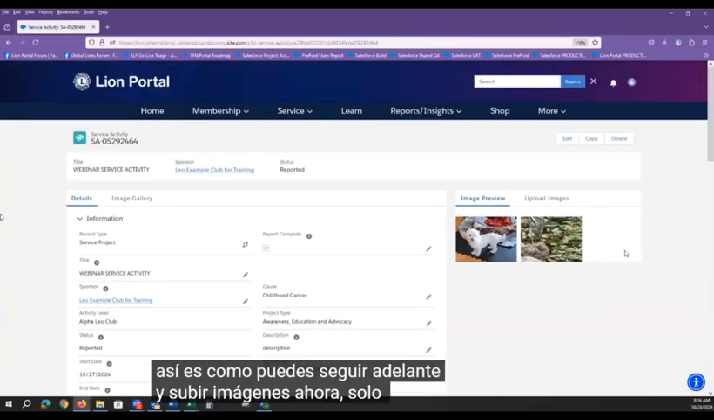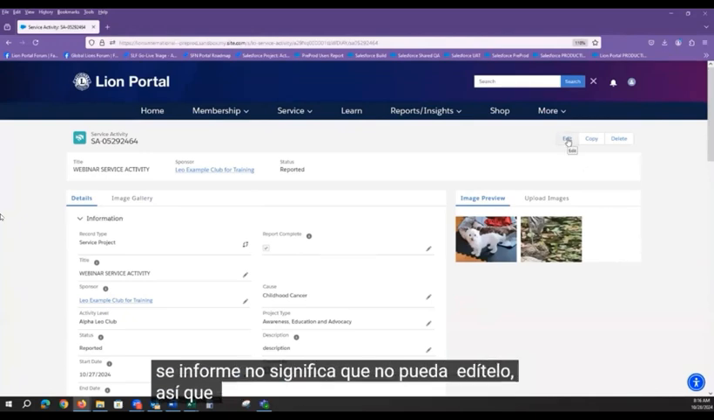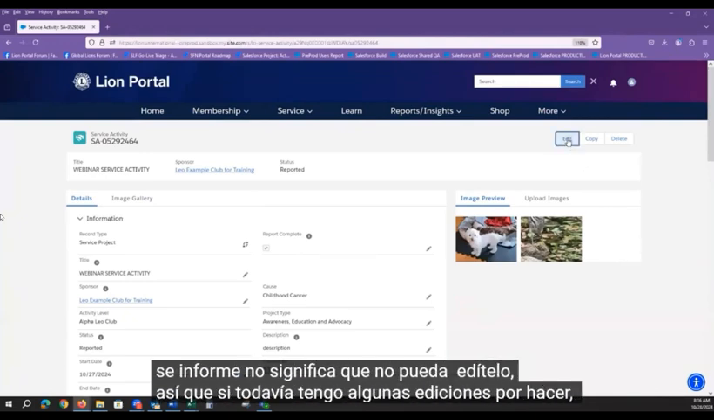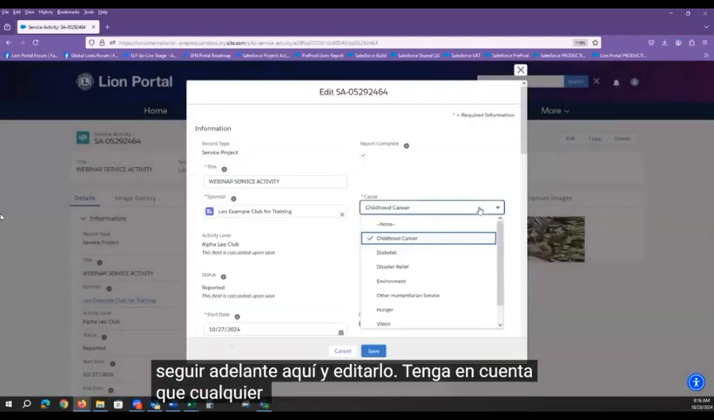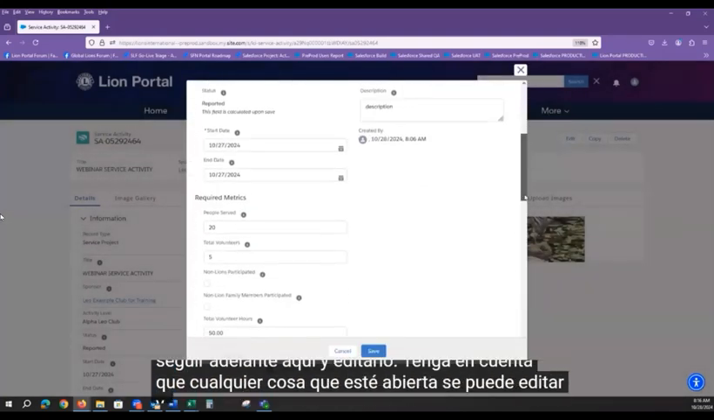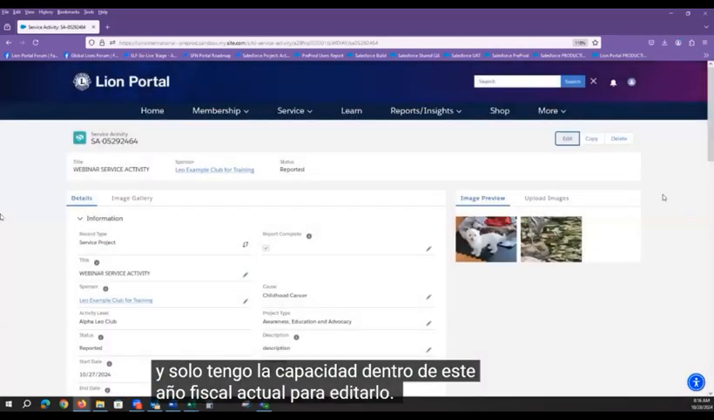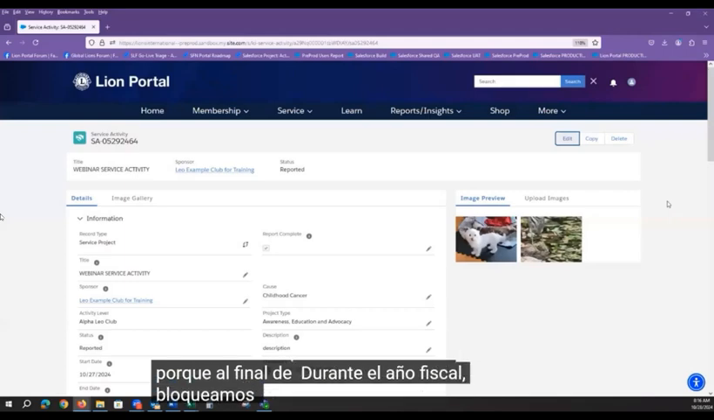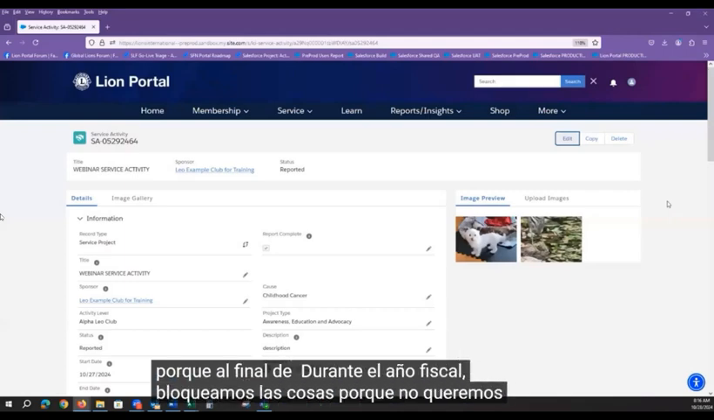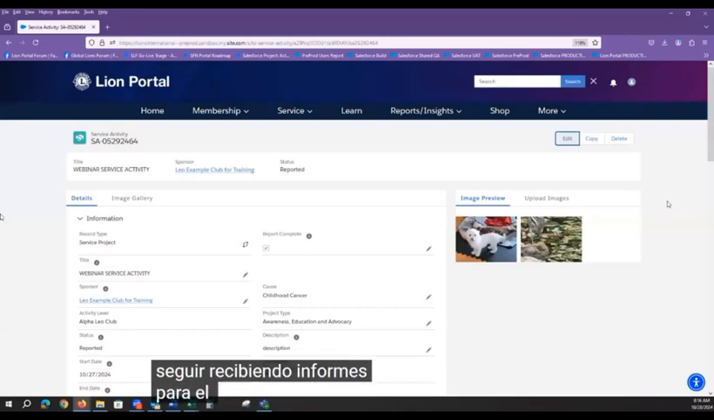Now, just because this is reported doesn't mean I can't edit it. So if I still had some edits to do, I can go ahead up here and edit it. Notice that anything that's open can be edited, and I only have the ability within this current fiscal year to edit it. That's because at the end of the fiscal year, we lock things down because we don't want to continue to get reports coming in for the new year for the past year.